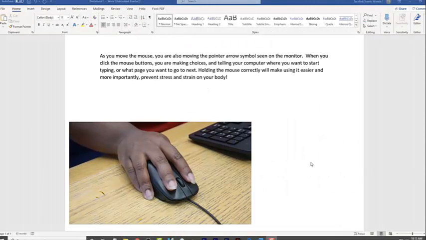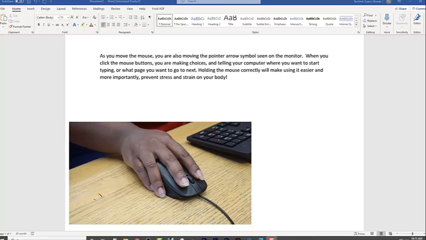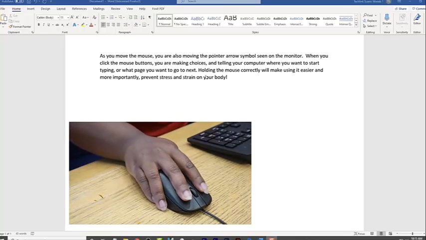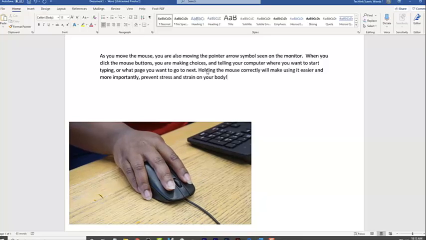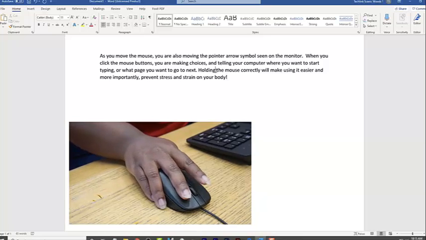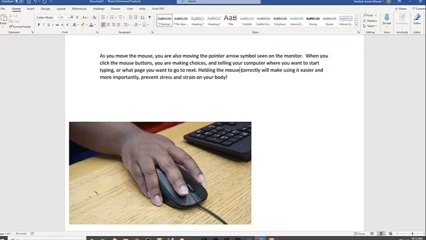As you move the mouse, you are also moving the pointer arrow symbol seen on the monitor. When you click the mouse buttons, you are making choices and telling your computer where you want to start typing or what page you want to go to next. Holding the mouse correctly will make using it easier and, more importantly, prevent stress and strain on your body.